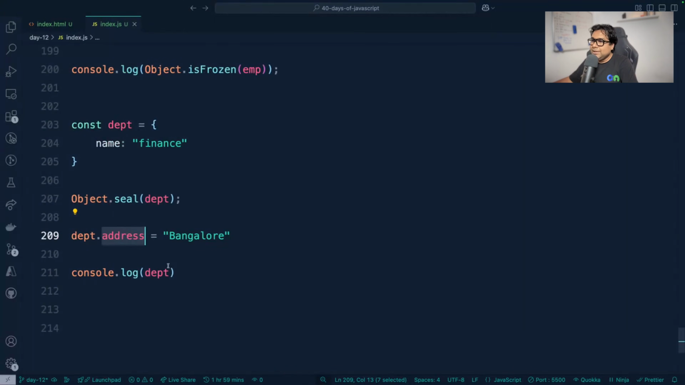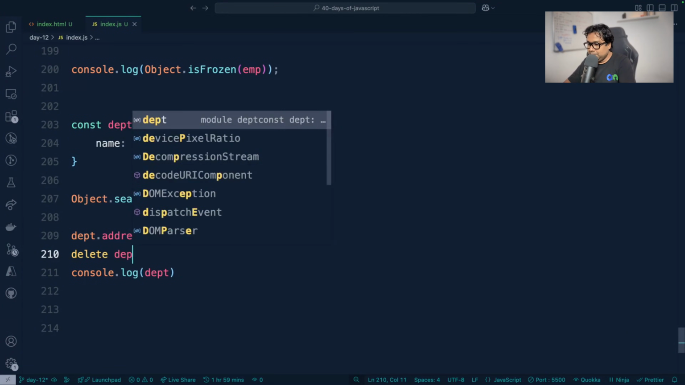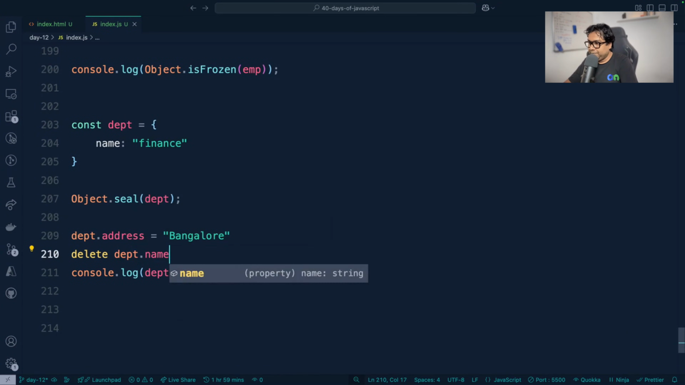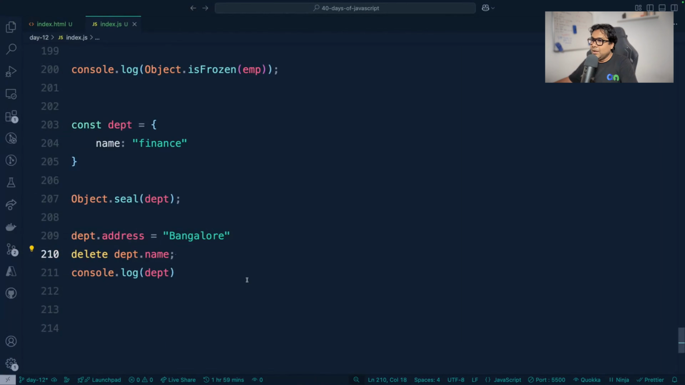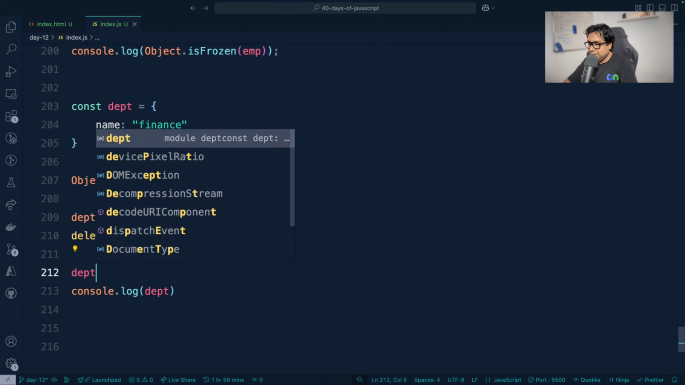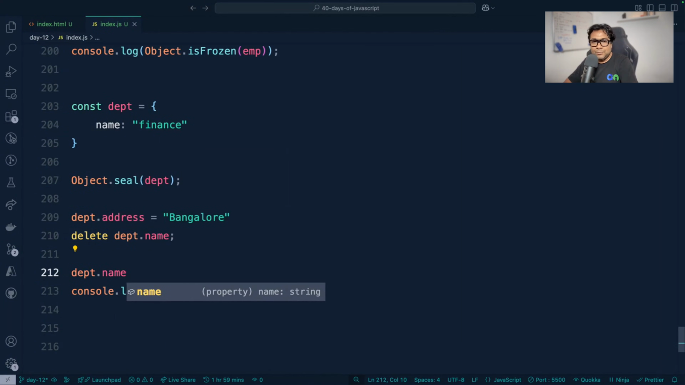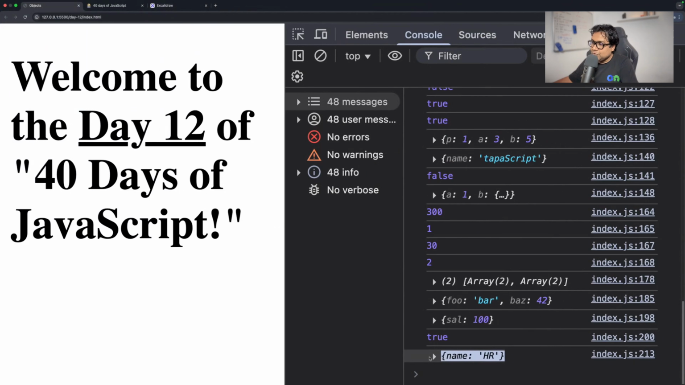Now let me try to delete name. For example, I'll do delete department.name. Now, will it allow me to delete this? No, it is still having the name Finance in the department. But if I try to do department.name, this existing property, and change it from Finance to HR, now if I see the output, I'm seeing the name has been changed to HR.